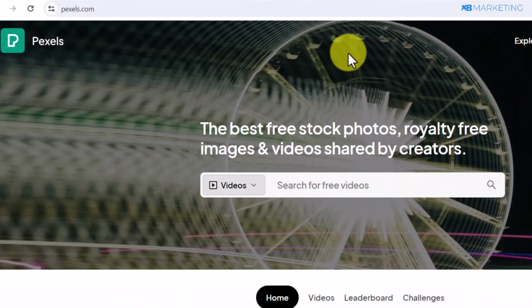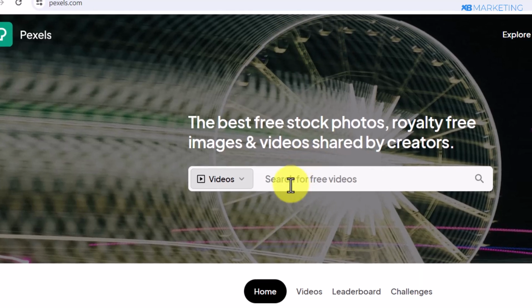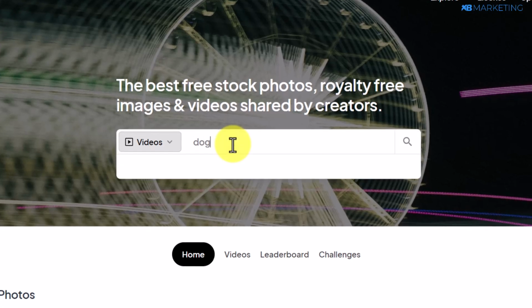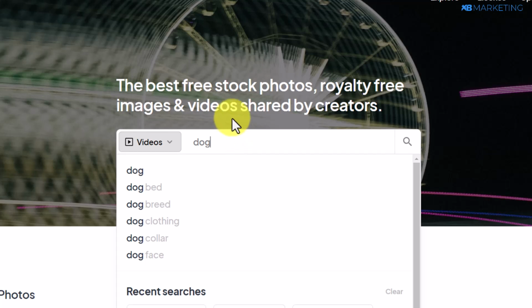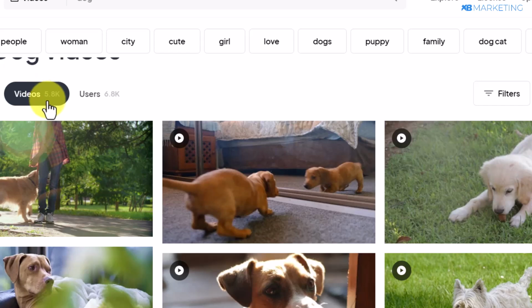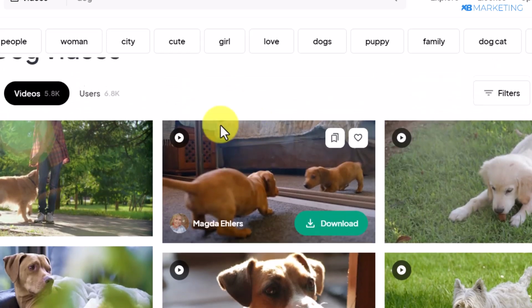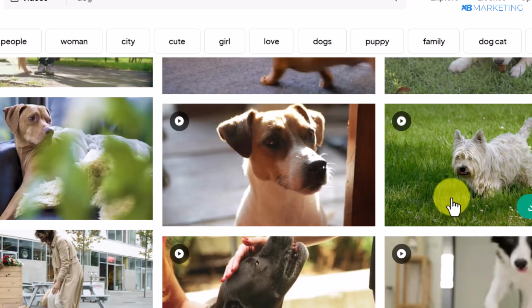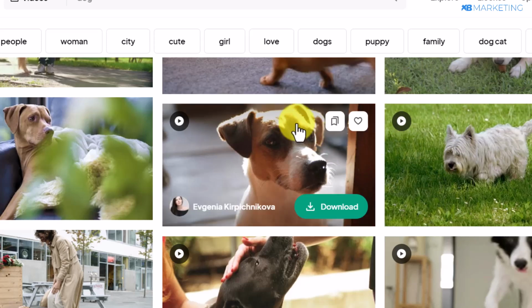Once you do that, the next step is to come over to pexels.com, as we are going to be working with royalty-free videos, which we will be using to promote this affiliate product. Once you come over to pexels.com, the same thing you did, you want to type in a keyword related to the niche you are working with. For me, I'm just going to type in dog. As you can see, you have access to over 5,000 dog videos that you can use for free without copyright issues. So all you simply need to do is download a couple of these videos, and we will be using them to make our content.